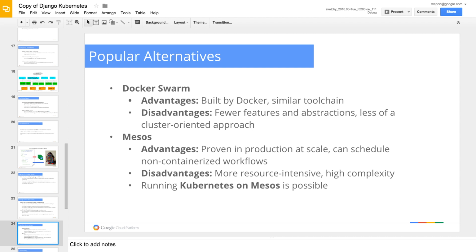So I just want to go through some alternatives really fast. And again, a subset of them, but I think these are the 2 biggest ones you'll hear about. Docker Swarm is similar. Biggest advantage is it's built by Docker, so it's going to be pretty much the same API, same tool chain, send me everything.